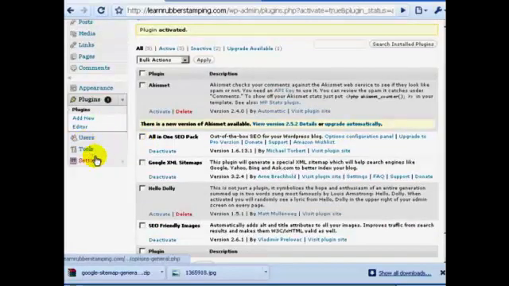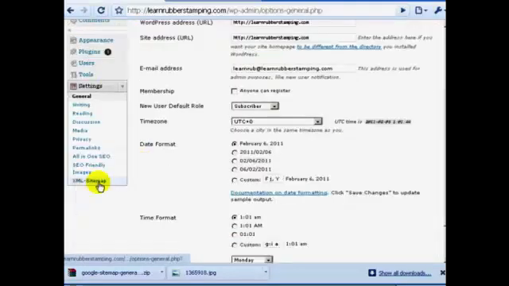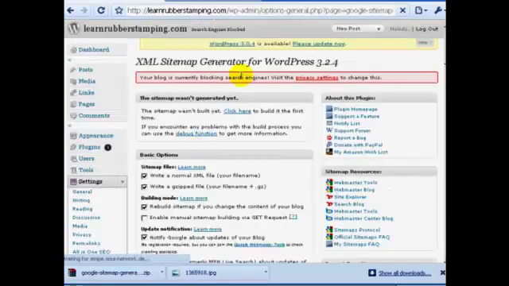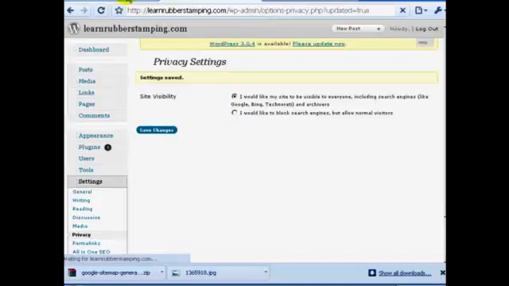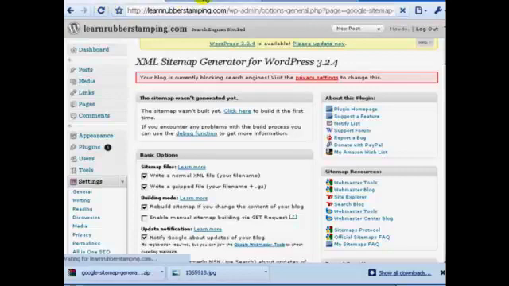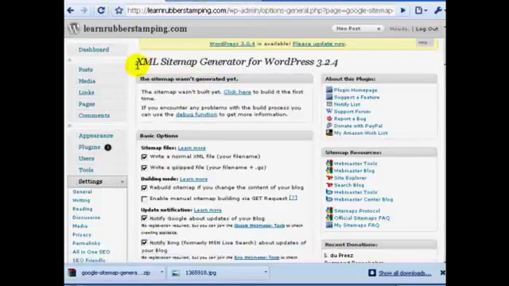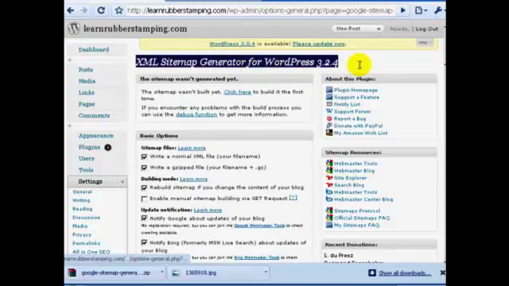What I need to do next is go to settings and XML sitemap. It says your blog is currently blocking search engines. Okay, I don't want that to happen. So I need to click privacy settings. I would like my site to be visible to everybody. Okay, so I'll go ahead and click Save Changes and go back here and refresh that. Okay, so here's the XML sitemap generator.